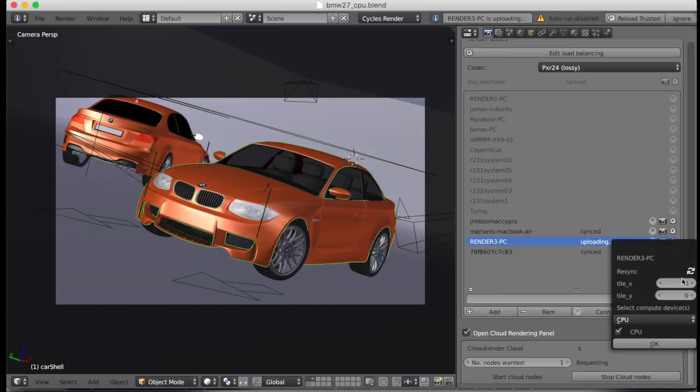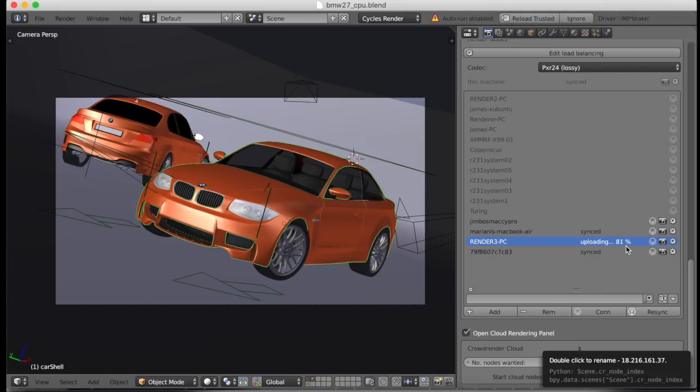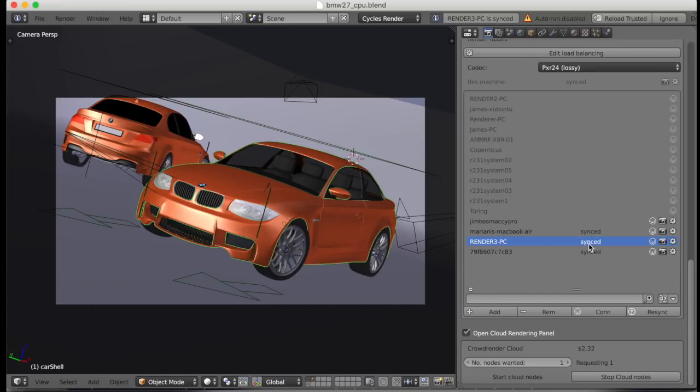And it does a local resync, which means it's going to upload the file just for that computer like that. And that means I only had to send a file to this one. I didn't have to send it to everybody, because if you hit this button, guess what? You're sending it to everybody.